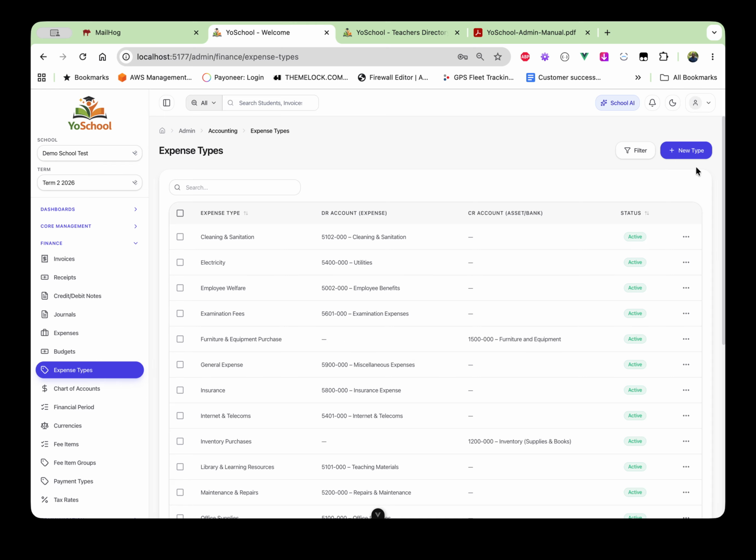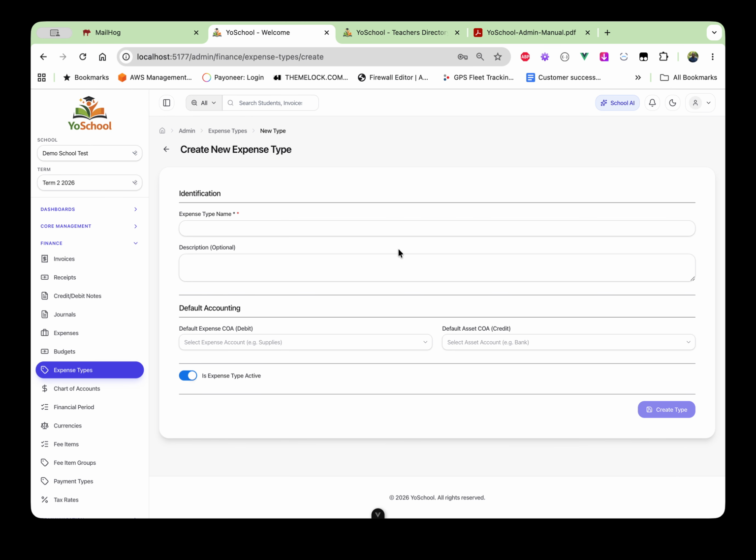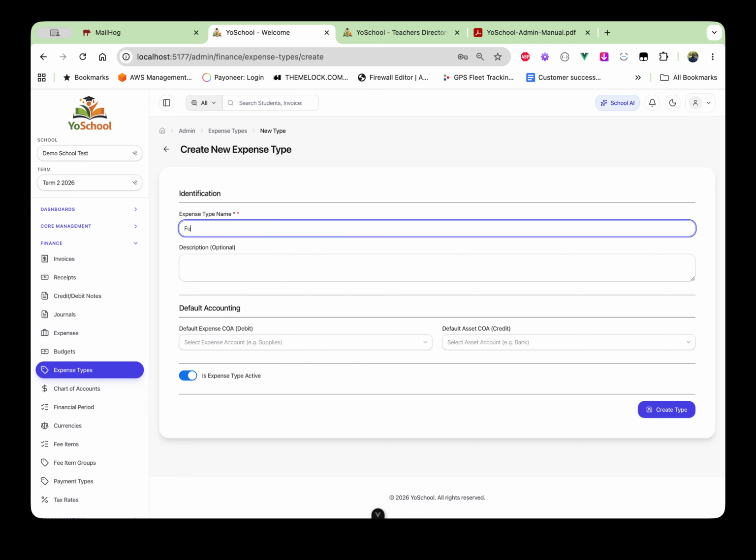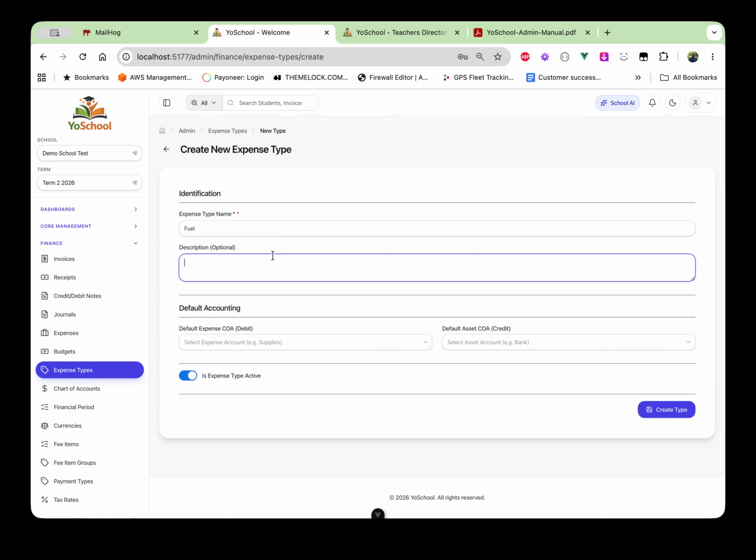So in order to add a new expense type, you're going to click this new tab button. The name is the visible expense category name used throughout the system. So we are going to call it fuel. The description helps explain the purpose of the expense category.